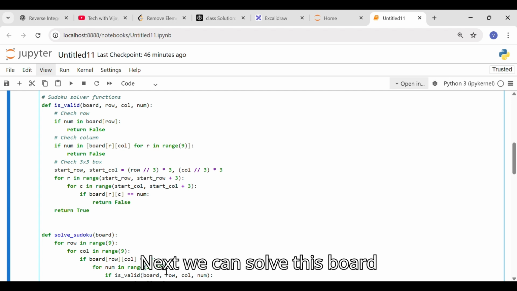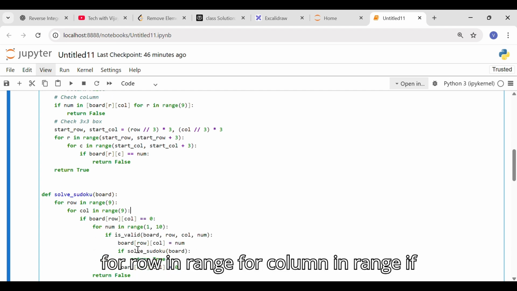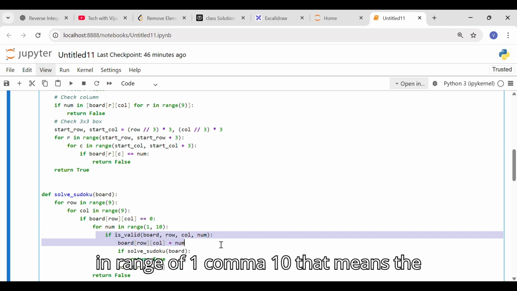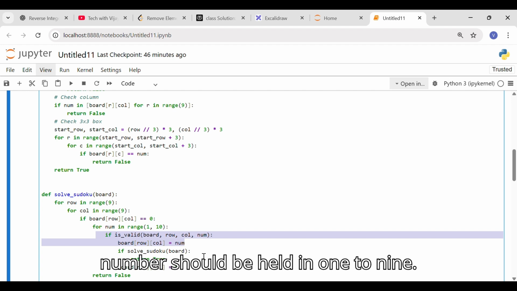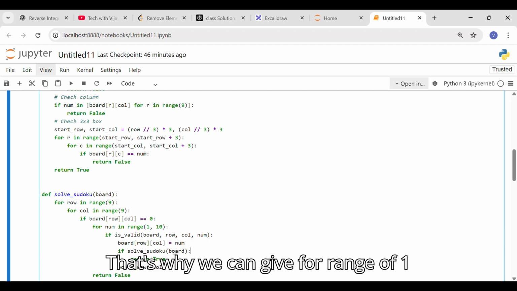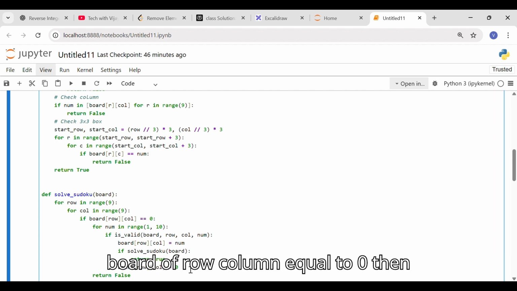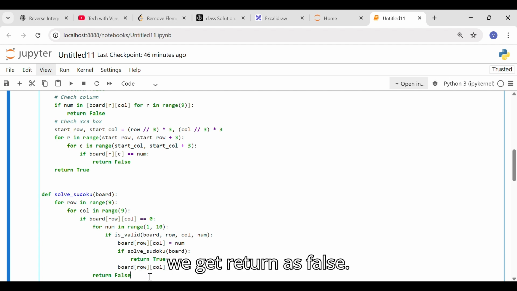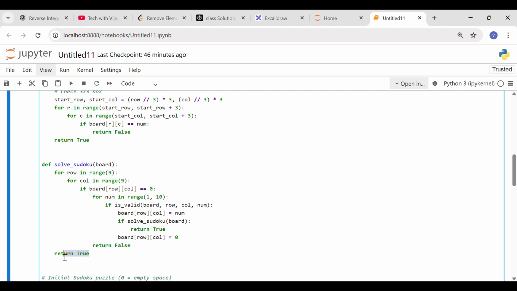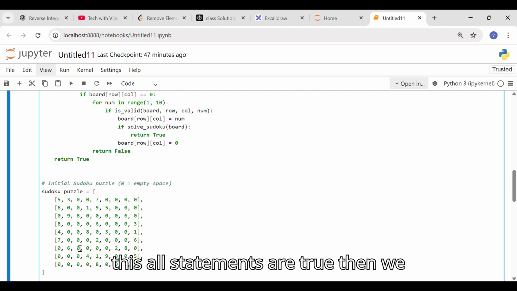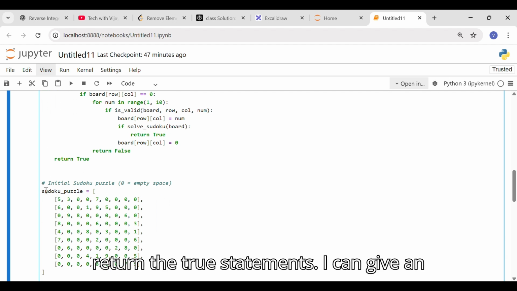Next we can solve this board. For row in range, for column in range, if board of row, column equal to 0, for num in range of 1, 10. That means the number should be held in 1 to 9. That's why I can give for range of 1, 10. Next I can give board of row, column equal to 0. Then we get return as false. Next to return false, then return true. If all these statements are true, then we will return the true statement.